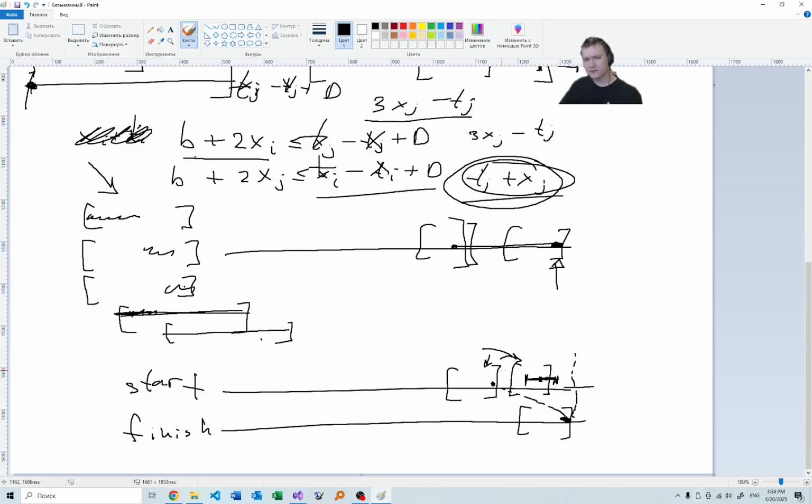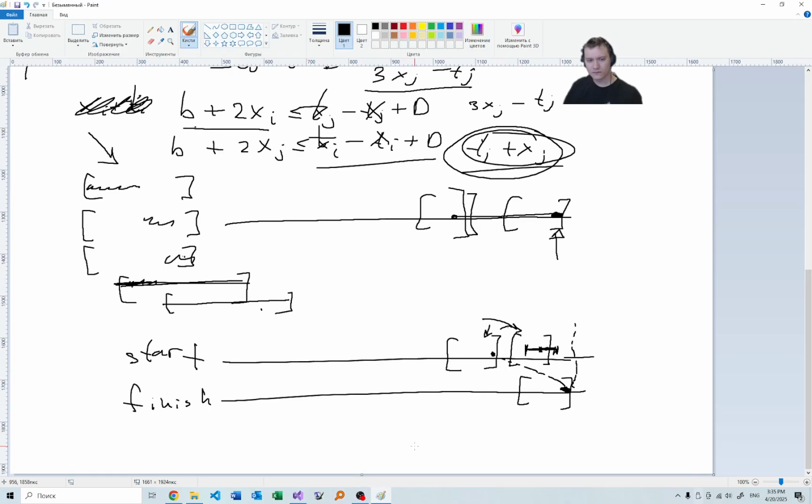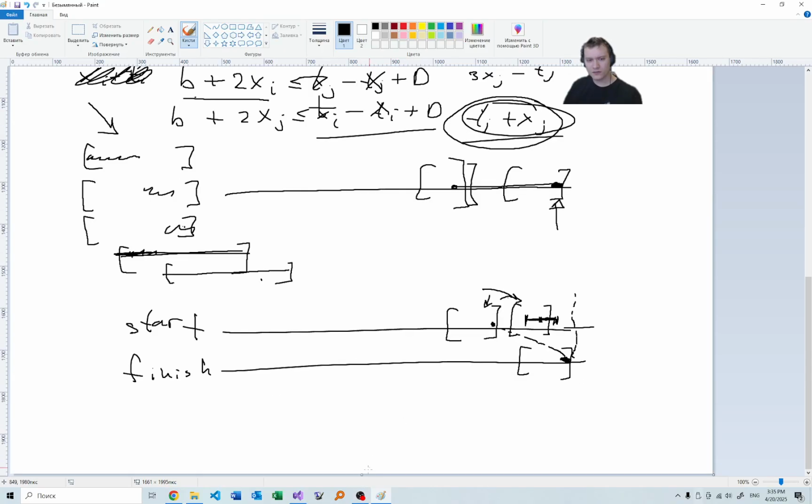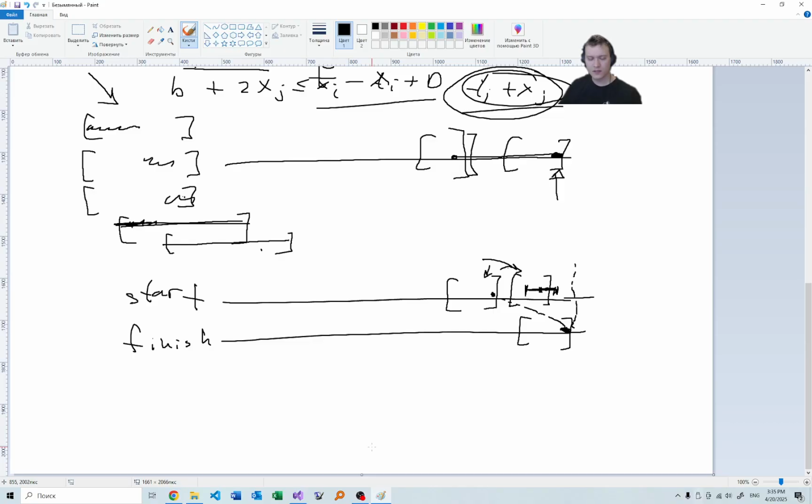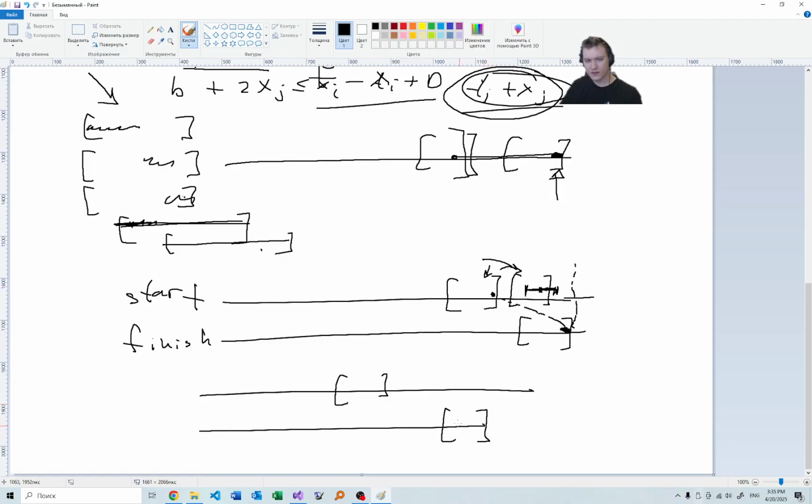Well, I actually... What? Yeah, I think we need to... Okay, let's consider the case when start and finish do not overlap. So if the starting segment is... Okay, here, I mean, this starting segment.